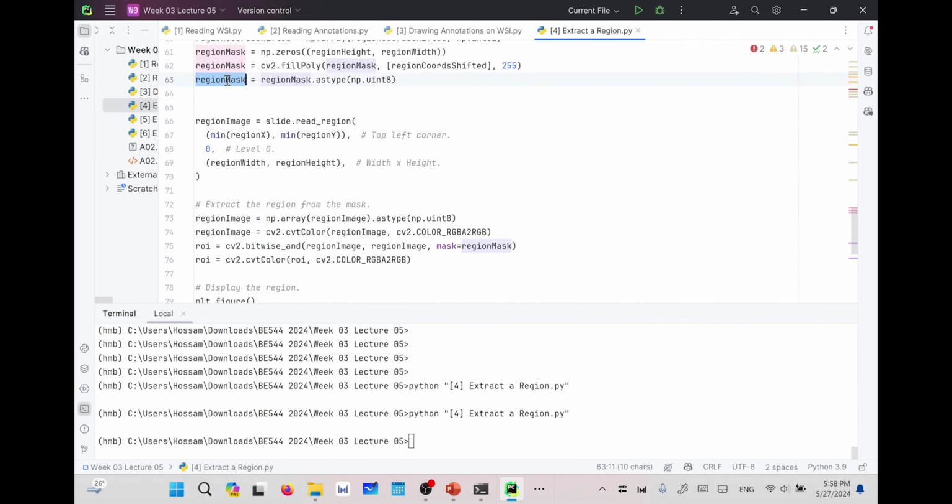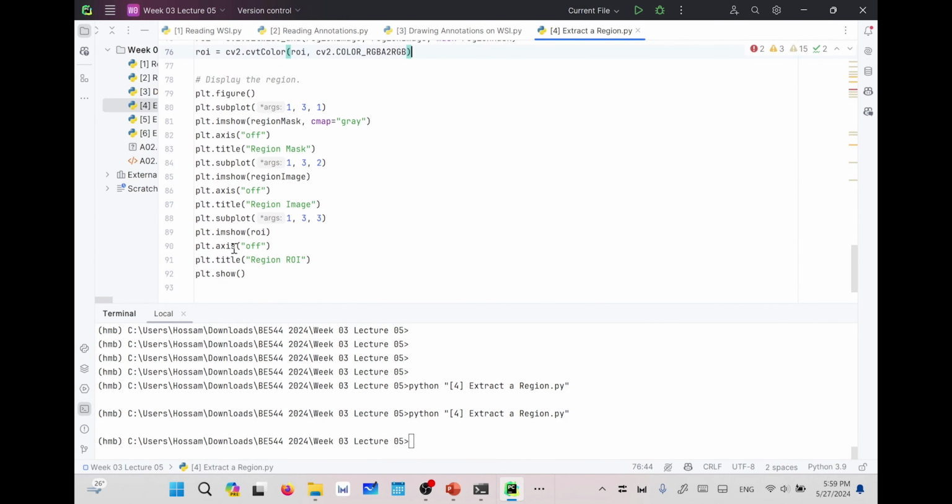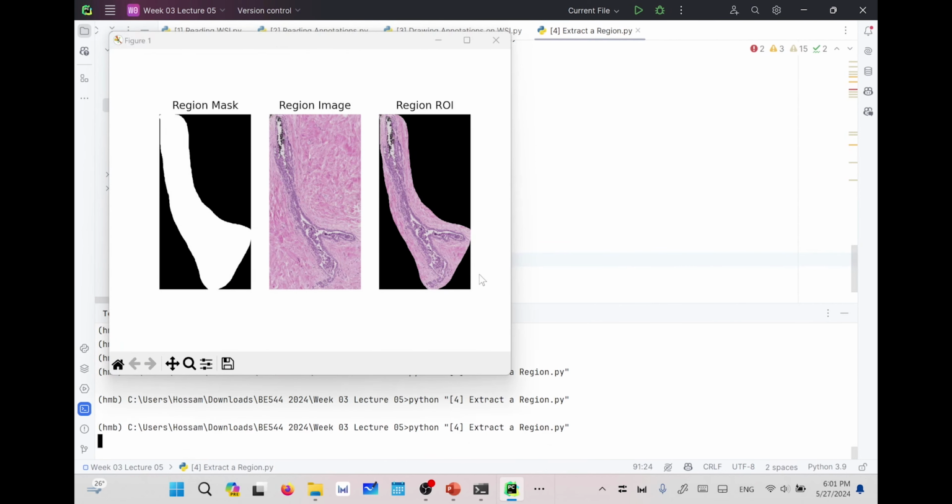We have also the mask with the type unsigned integer 8. By multiplying both of them using the bitwise and in the OpenCV package, we can get the region of interest. The first 2 attributes will be the regions, and we will define the mask to be the region mask. And here we confirm that the ROI is only containing 3 channels by using the same function. Then we made a subplot with 3 columns, the first for the mask, second for the region, and the third for the ROI.